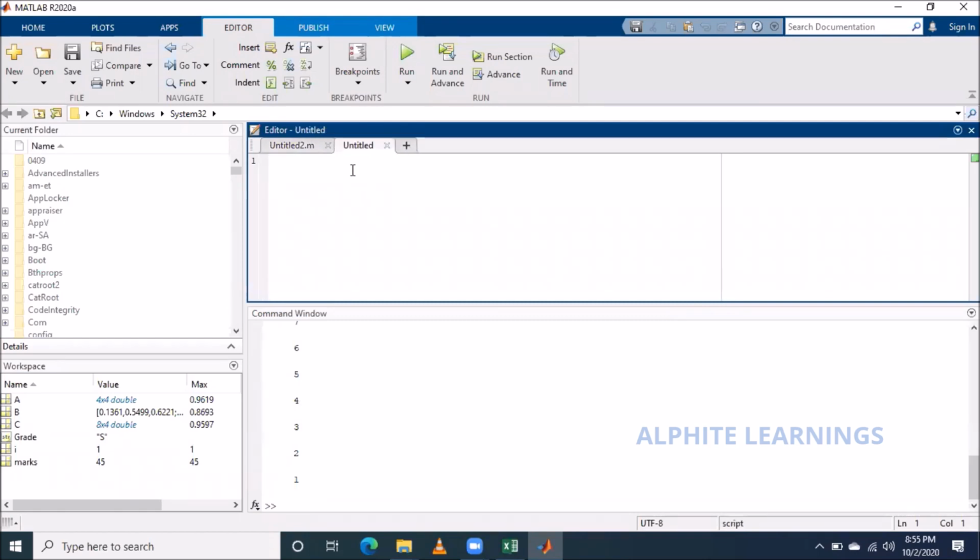Just open a new folder. I'll write fprintf first. What does fprintf do? It prints some command, right? So I'll say, please enter 5 students' grades. It's going to enter 5 students' grades in the form of percentage. Okay, I'll just go back to the next slide.